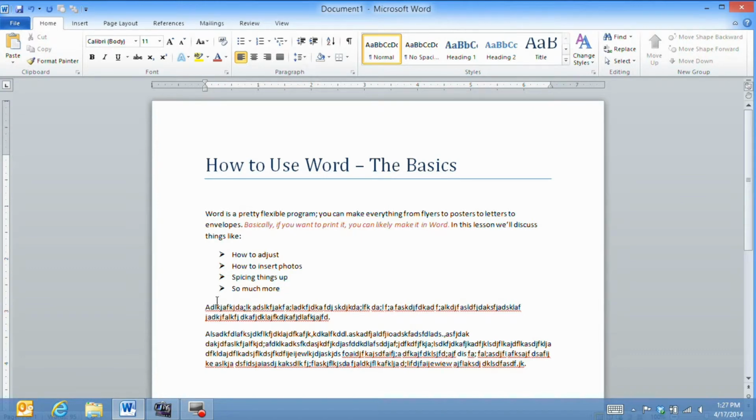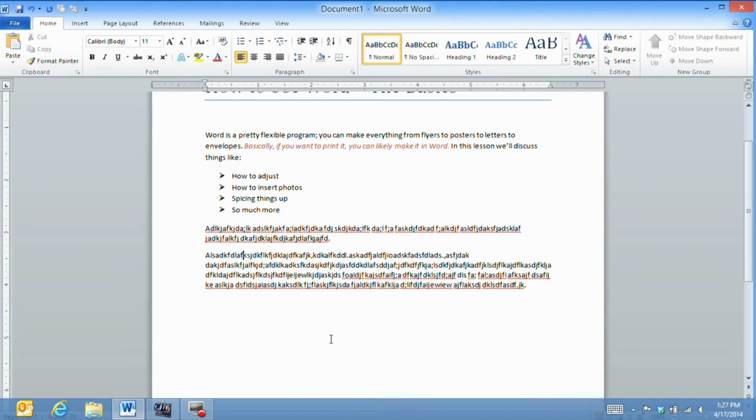I must have been a little close, and it still pulled that formatting down to what I had put on the page. So anyway, now that we have normal text on here, I want to show you how to copy and paste. There are a couple ways to do it.